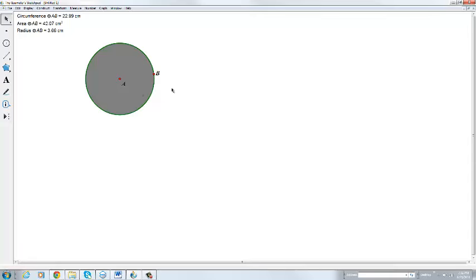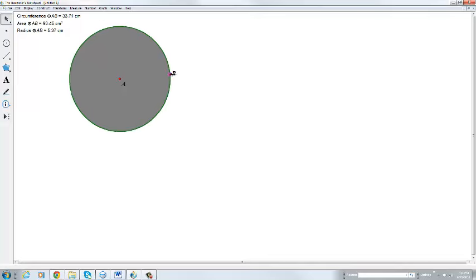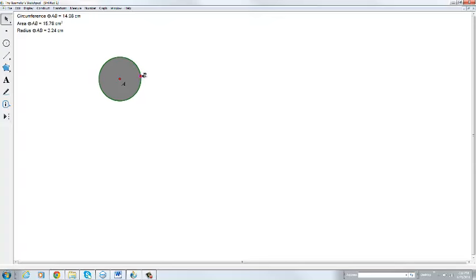It's interesting because now I can say what happens to the circumference and the area as the radius changes. So if I click on B and drag to increase the radius, I see how the circumference and area are affected. Or if I decrease the radius, the numbers fall accordingly.